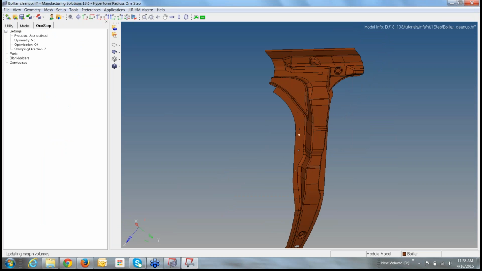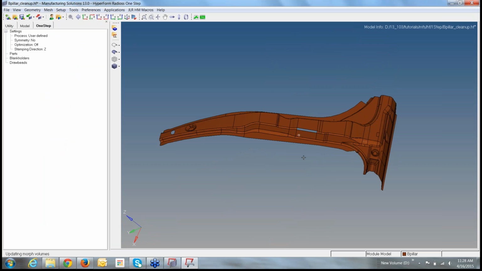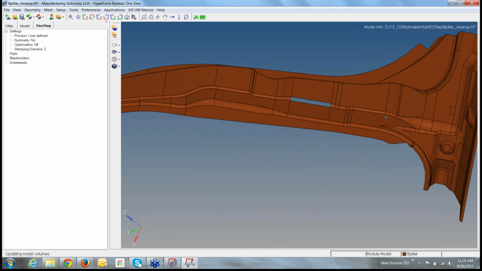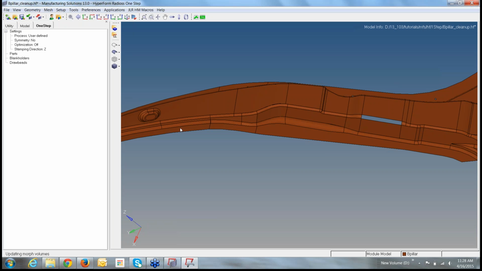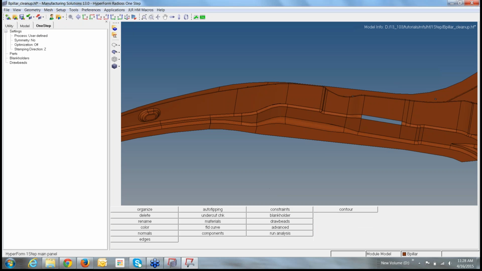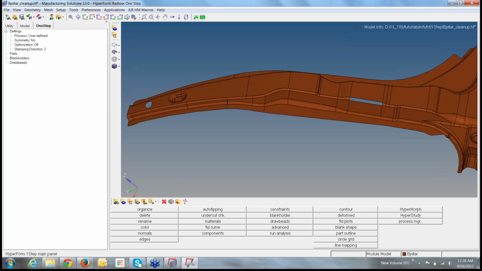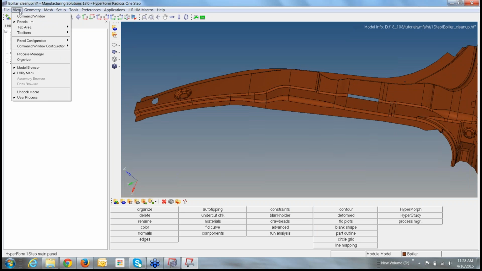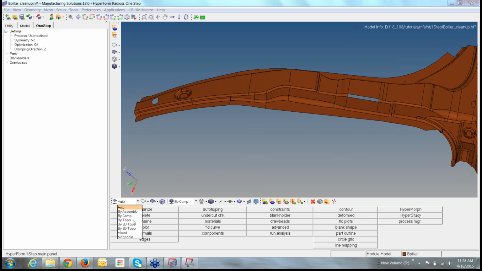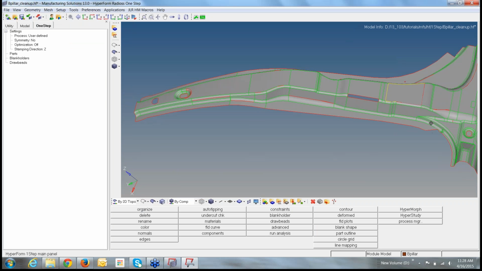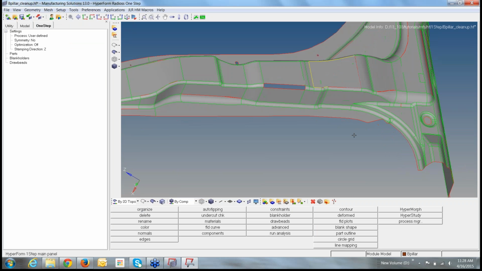So when you import your component, there could be some missing surfaces like this, or there could be some duplicate surfaces. So you always need to make sure that you have set the display options to by 2D topo or topology mode. Topology is nothing but the definition of your CAD geometry.